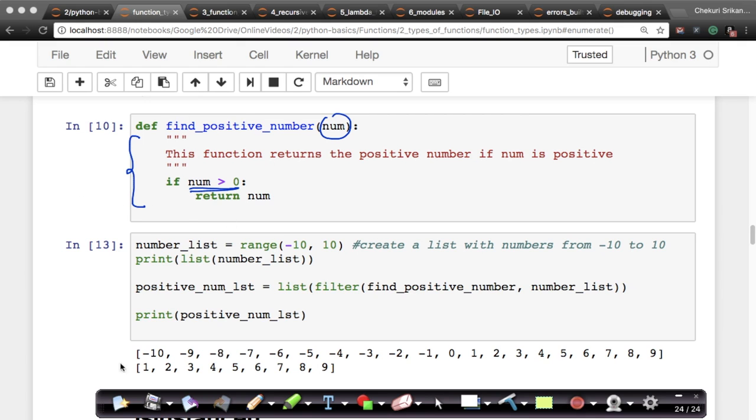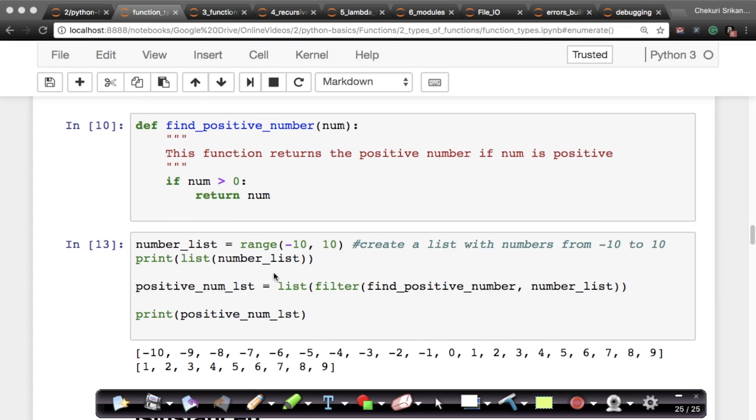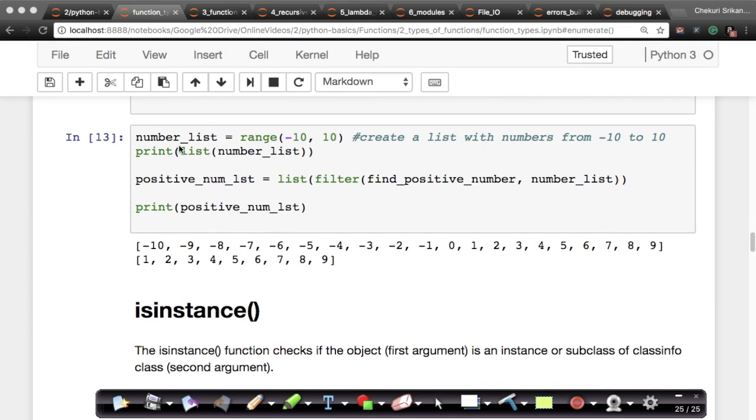Now let's look at it this way. You understood this function, right? A very simple function here. Now let's imagine that I'm creating a list. When I say range -10 to +10, and I try to print this, what it creates is this.